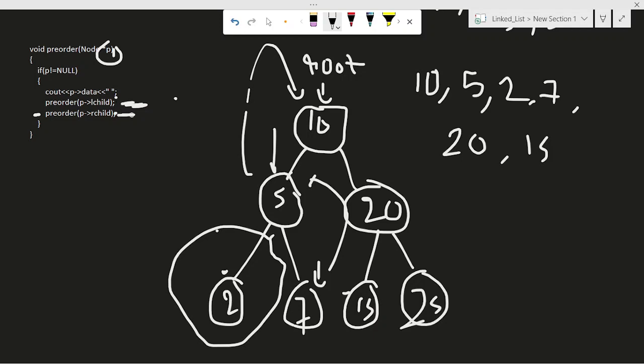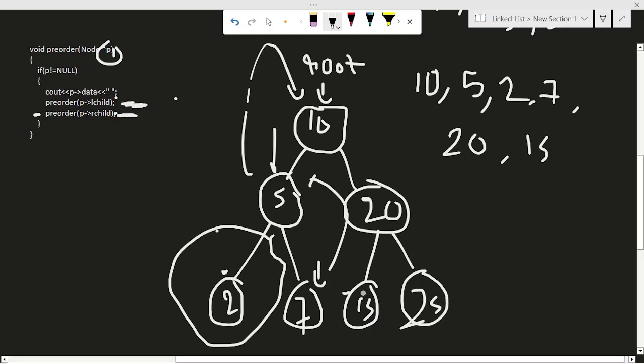Next, for 15, I have to go to the last line, that is the third line. The right child is null. Again, if the function is called with null, this if statement will not be executed. Then the function reaches the end of the recursion for this 15. So after 15, you go back to the 20th call.